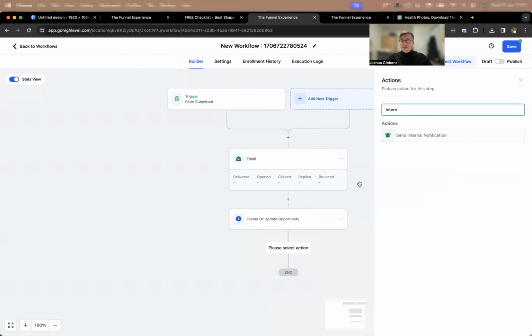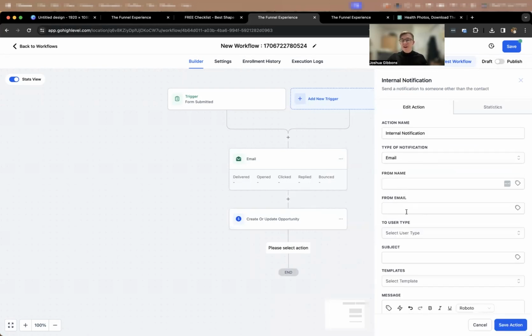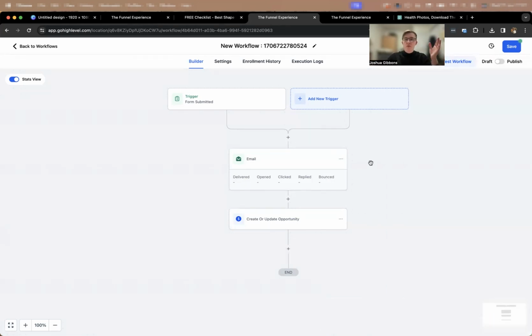Now, the only other thing you might want to do is an internal notification. So you can actually send yourself an email saying like, hey, Josh, we got a new lead. I do this for all of my workflows. So I know who's booking in calls, who's becoming a lead, who's opting in for my funnels. It just keeps me in the know. So that is another action that you want to do.